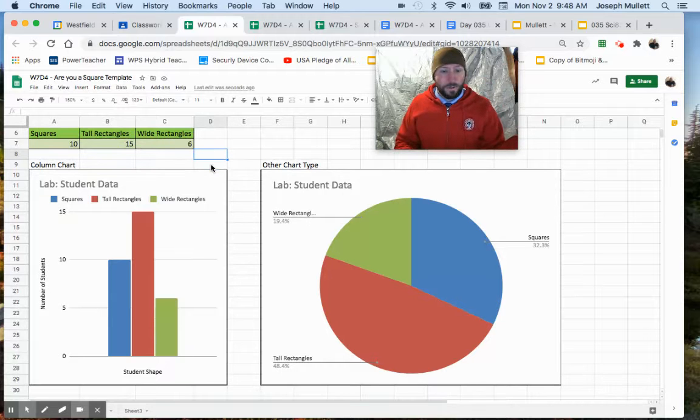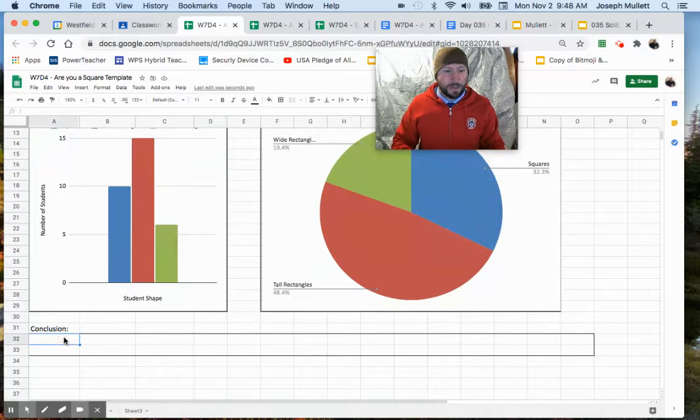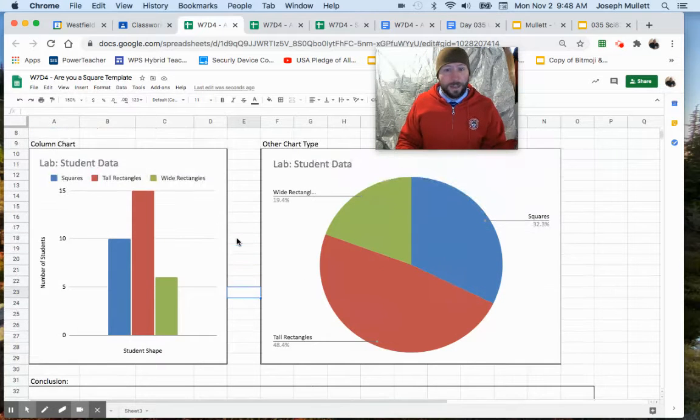The only thing that I could add here at the very bottom would be a conclusion statement, which might be to the tune of: the most common student shape is tall rectangle, followed by square, followed by wide rectangle. That would be a conclusion statement that I could put at the bottom. And now this chart and this document is all done.